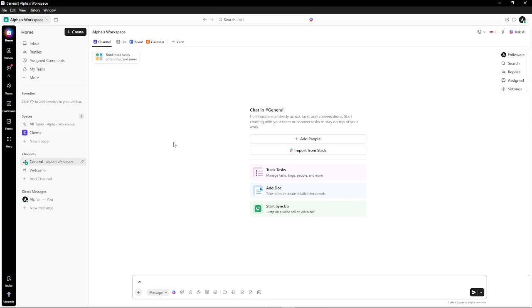In today's video, I'm going to teach you how to organize ClickUp for a clean, fast, and organized workspace. We're going to build a simple, scalable structure that keeps everything tidy and easy to manage as your work grows.